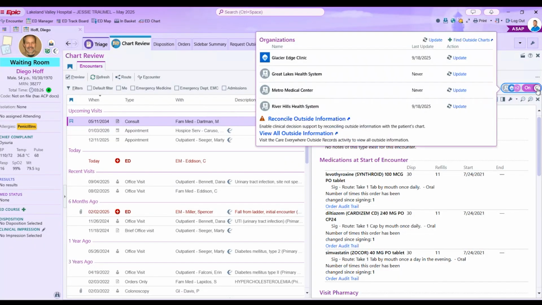And hovering over here, you can update or refresh connections if you know they've had a recent encounter and maybe you're just not seeing the most up-to-date data. If they say, hey, I've been seeing it even more organizations, you click that familiar Find Outside Charts button. But we also have a pop-up here to reconcile outside information.